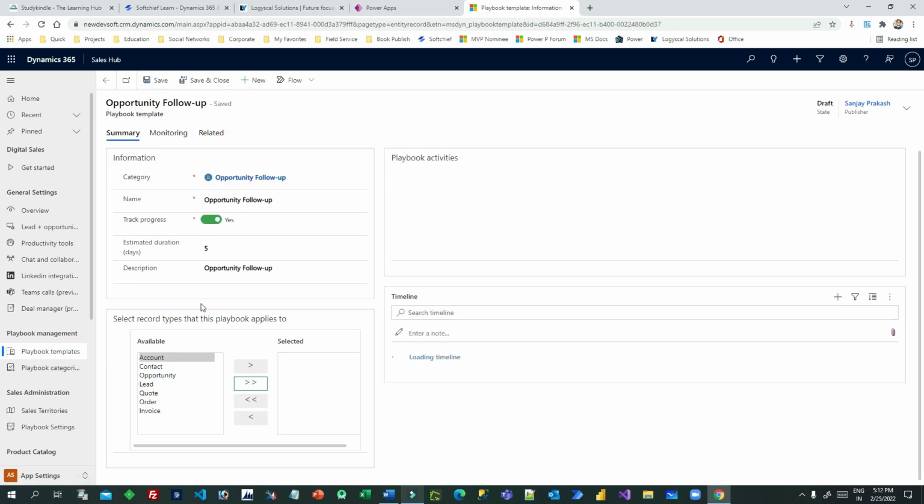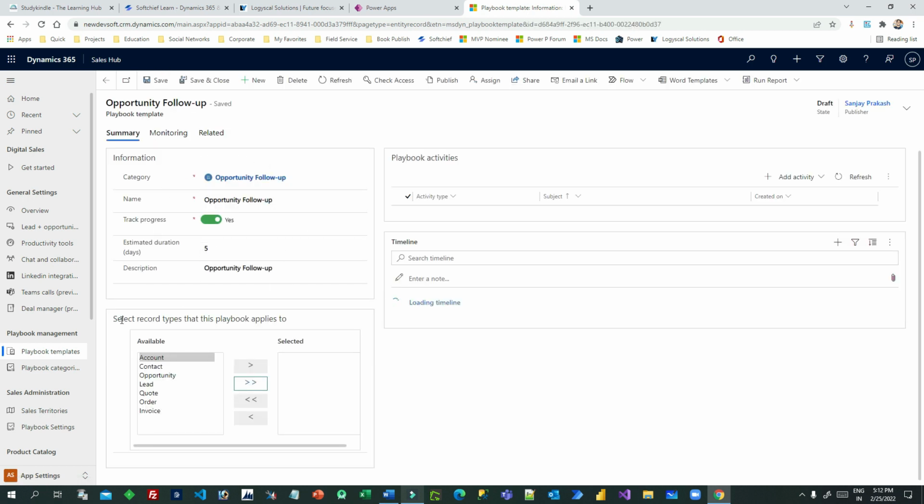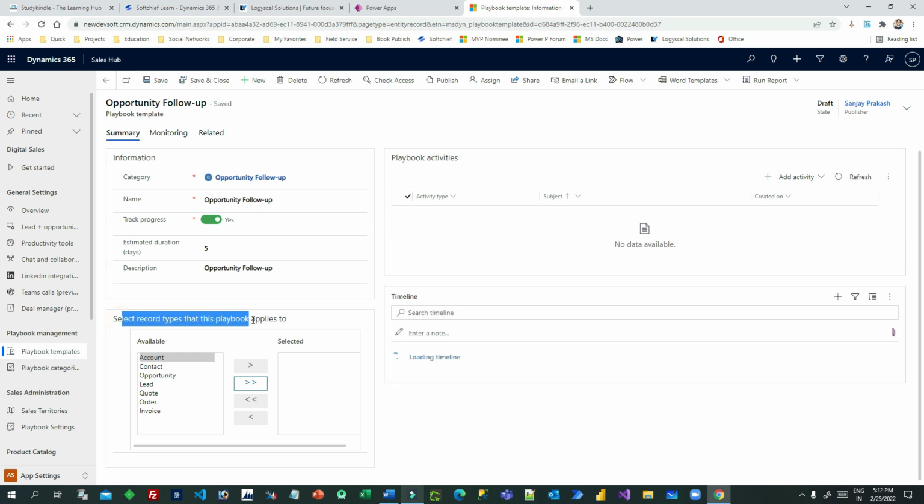Once you have given the minimum information, you will see a section called select record types that this playbook will apply to. By default, account, contact, opportunity, lead, quote, order and invoice are created. Now you can choose the entity for which you want to run the playbook. Select this and click on the arrow icon. So this is selected now, and I can save it.